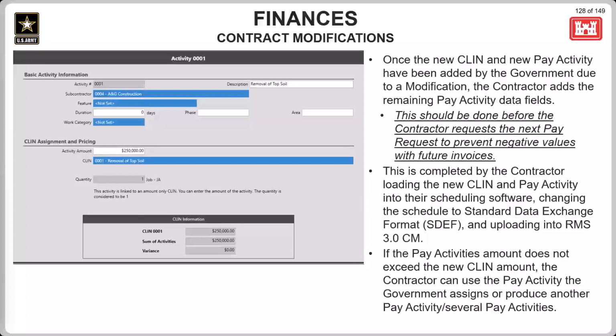This is completed by the contractor loading the new CLIN and pay activity into their scheduling software, changing the schedule to the SDEV format or the XML format now, and uploading into RMS. If the pay activities amount do not exceed the new CLIN amount, the contractor can use the pay activity the government assigns, or they can produce another pay activity or several pay activities.